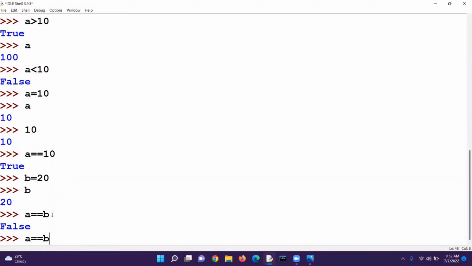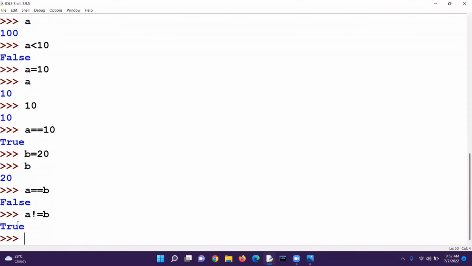Same ways, if I mention over here one sign called exclamatory and equals to b, this stands for not equal to, so the value I'm getting is true. What is this symbol used for? This symbol is used for not equals to.